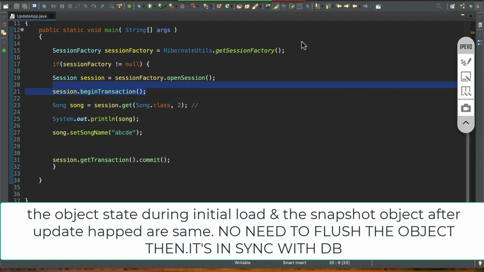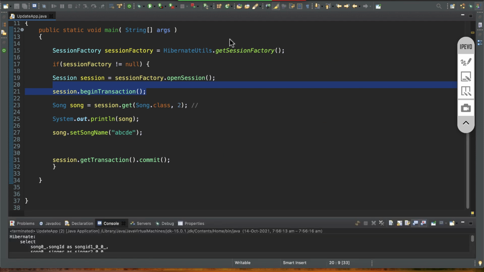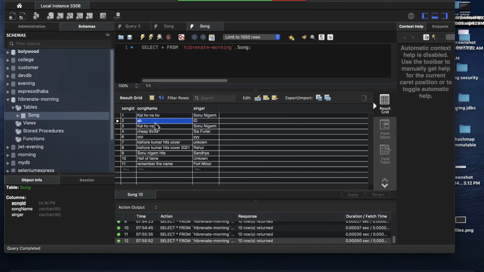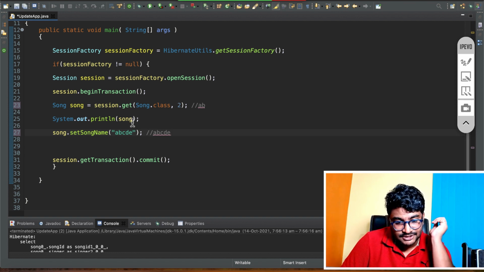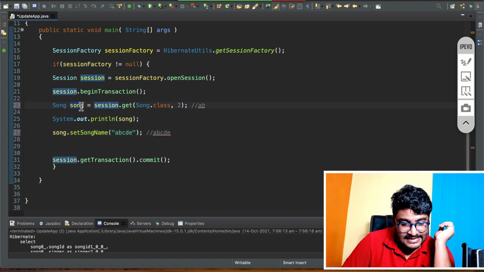So that's how you'll be seeing. If I go over here and run this particular program, you'll see what value we have over here: AB. So in this case, the song object's song name will be AB. Now here we are changing the song name to ABCDE. So the session object which it is managing, we are making it dirty right over here.